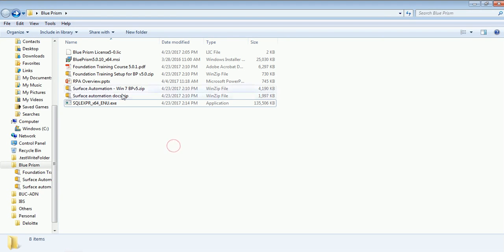So I've downloaded all the files here. This one is the Blue Prism software. This one is the license file. And this is the SQL Server. Before moving forward, you need to have SQL Express installed in your system, and only then will you be able to install Blue Prism. So let's get started with the SQL Server installation.